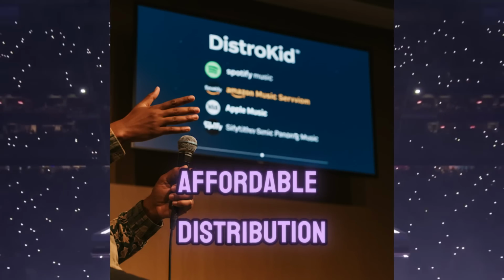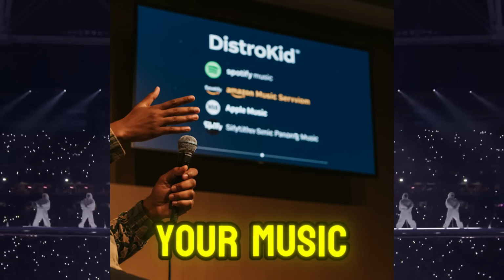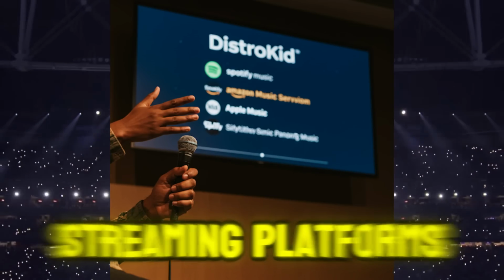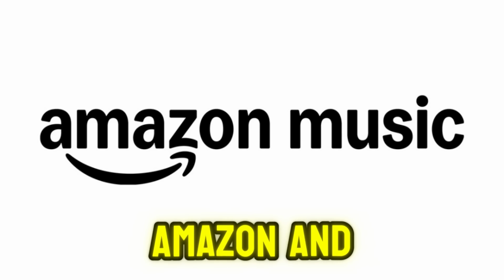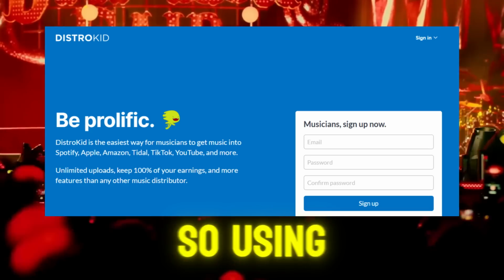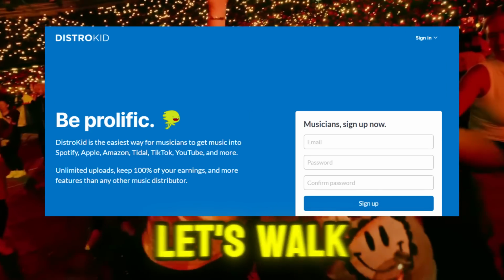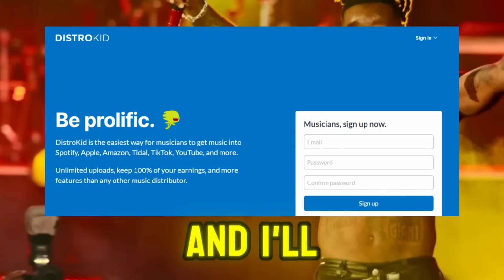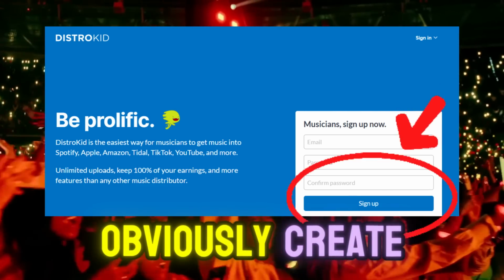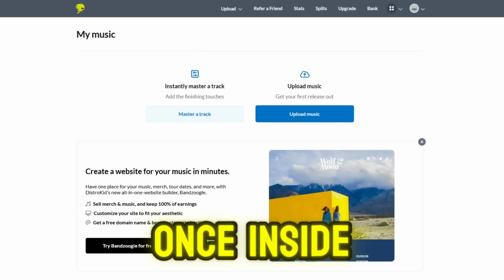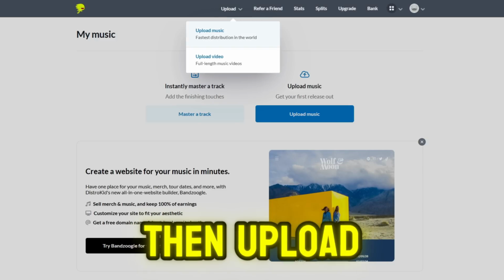It's an affordable distribution platform that easily gets your music onto all major streaming platforms like Spotify, Apple Music, Amazon, and tons more. So using this is actually really easy. Let's walk through this together, step by step, and I'll show you. First, you'll want to log in, or if you don't have an account, obviously create a DistroKid account. And once inside, you're going to want to click upload and then upload music.